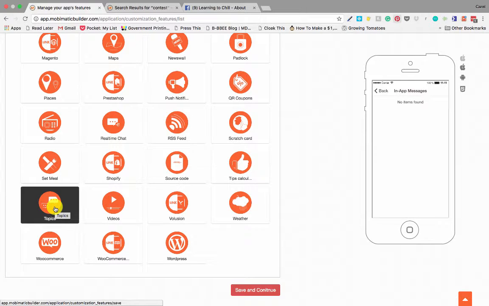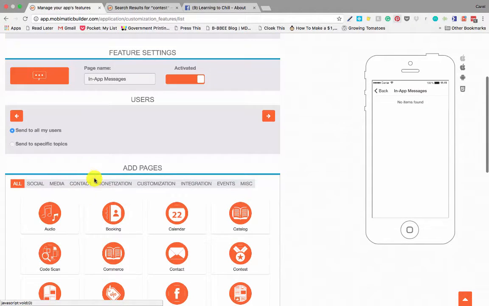Now the topics feature is pretty much somewhere where your users can show that they've got a specific interest in a specific topic or subject. In other words, you can say you have one subject or option is coffee and another one is food, and one user says he's only interested in coffee, so you can send an in-app message to users that are interested in coffee, and that's what the topics are for.